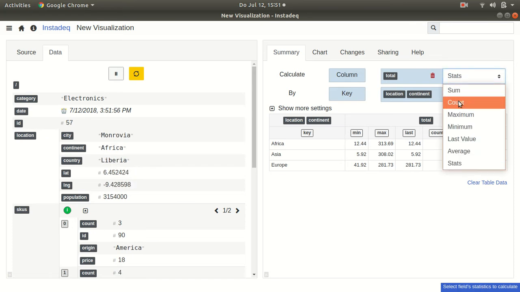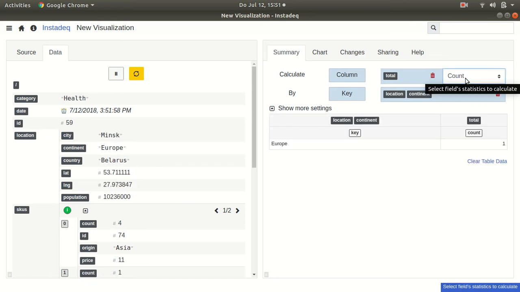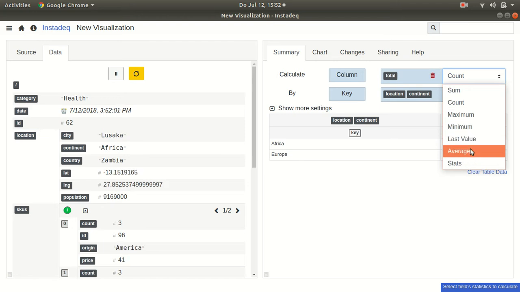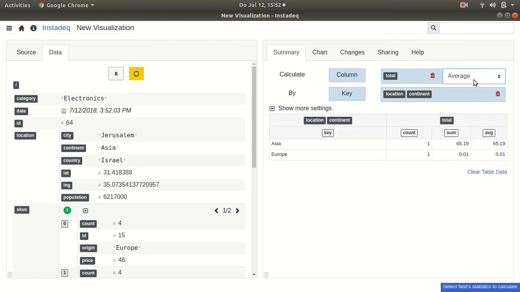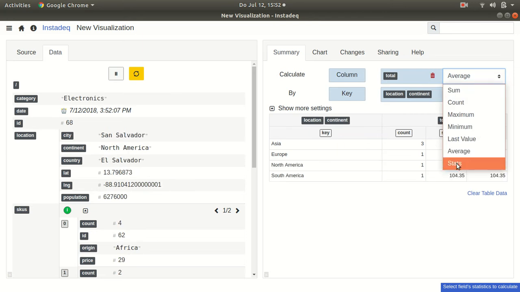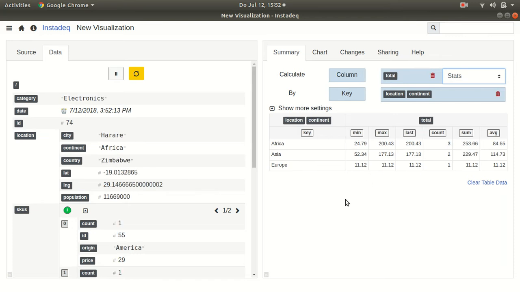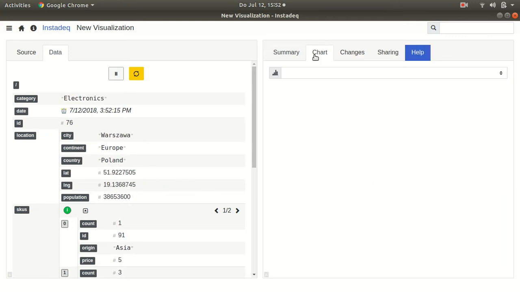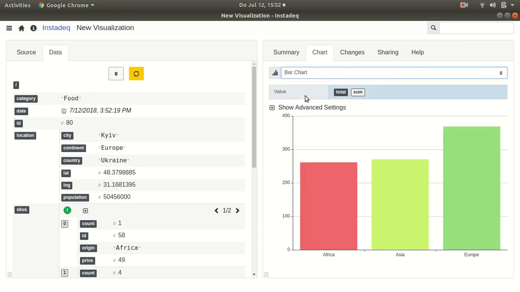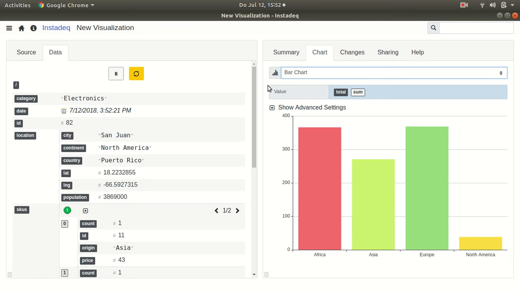If we want to just count them, or if we want to calculate the average, we can select the kind of calculation we want to do on each column. Let's leave it at stats for now. So now that we have the data summarized, we can go to the chart section, the chart tab, and explore the visualizations that Instadeq provides.